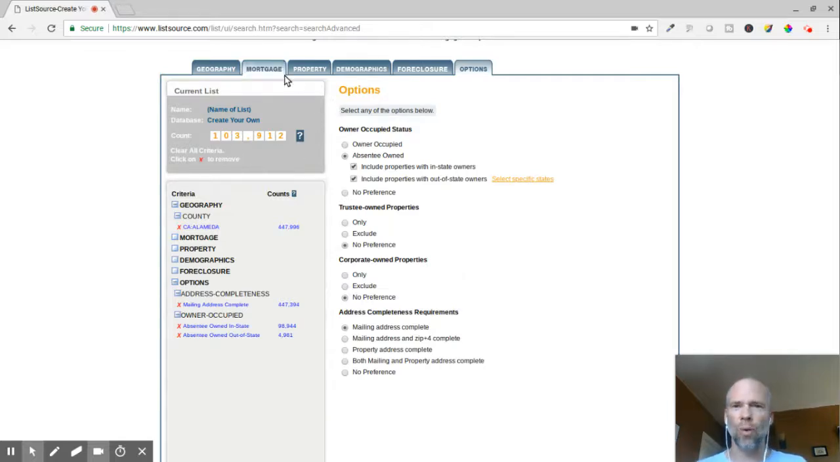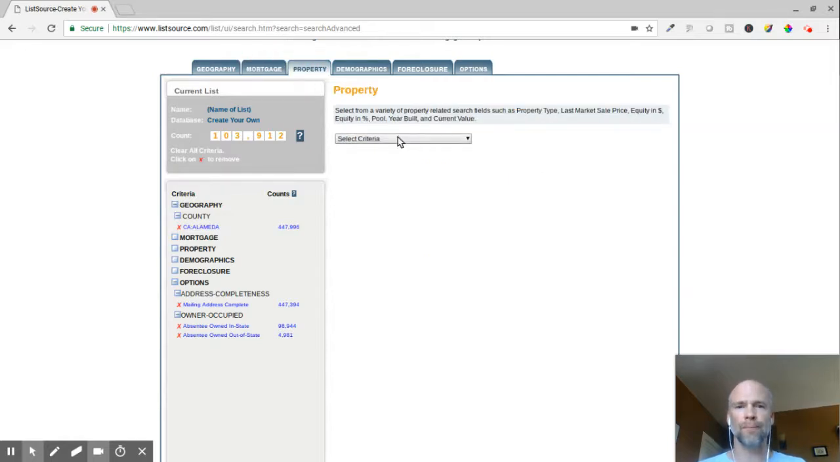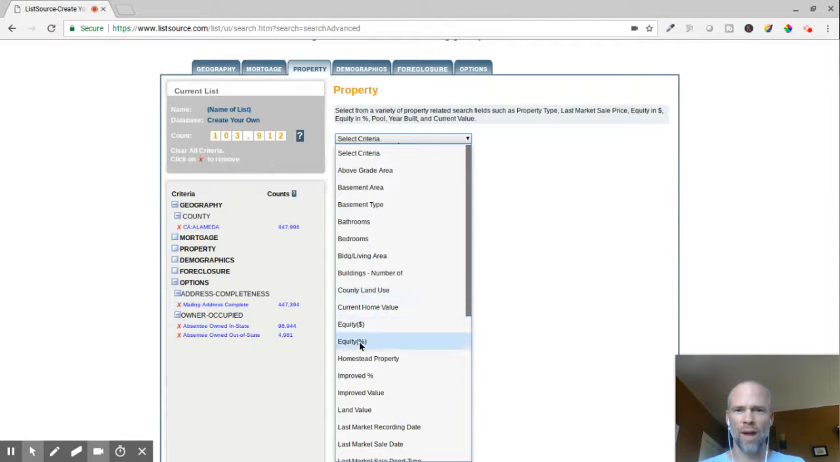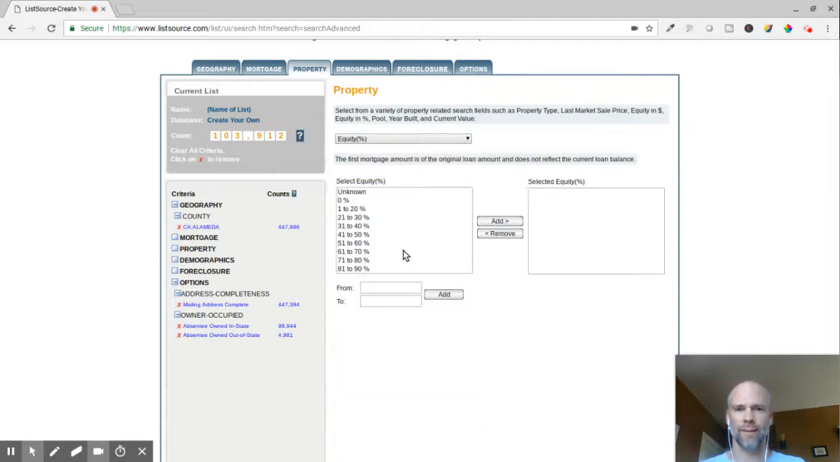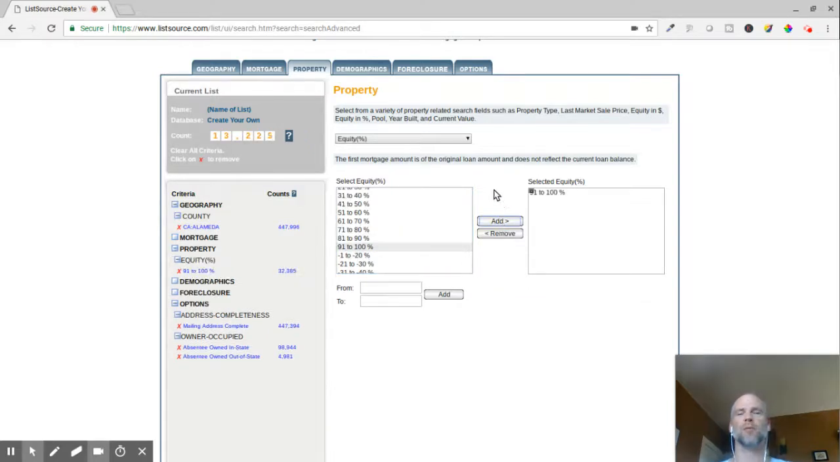So the next step, we're going to go to mortgage. No, we're not. We're going to go to property. We're going to go down to equity percent. Okay. And here we're going to hit 91 to 100%. Okay. That means these properties were bought with cash. They weren't financed. Okay. We're looking for cash buyers.